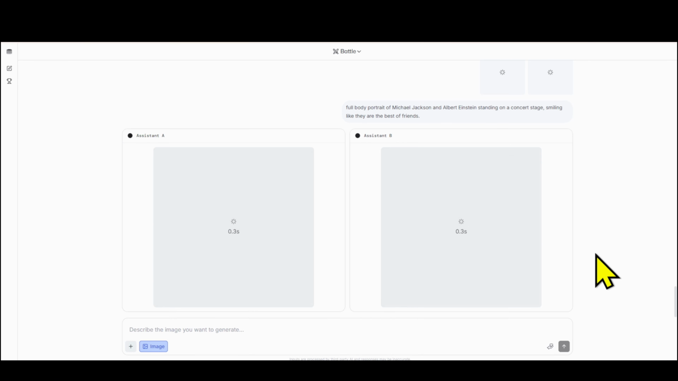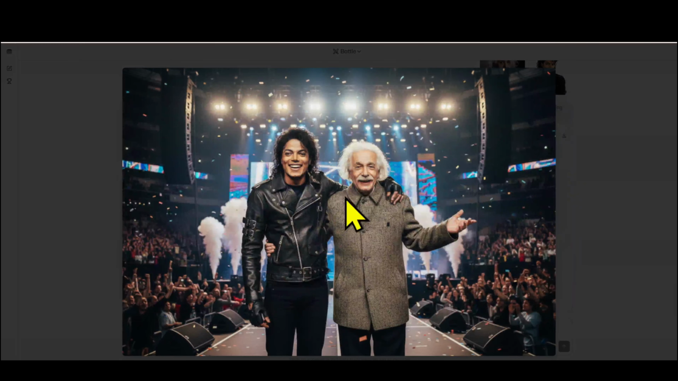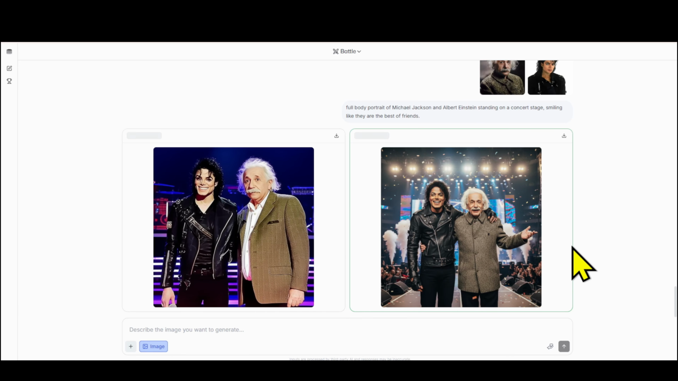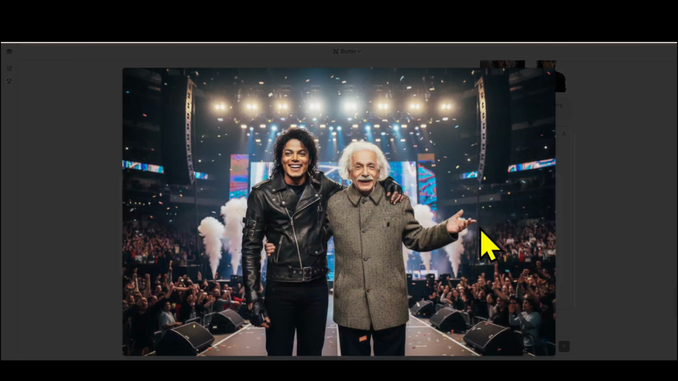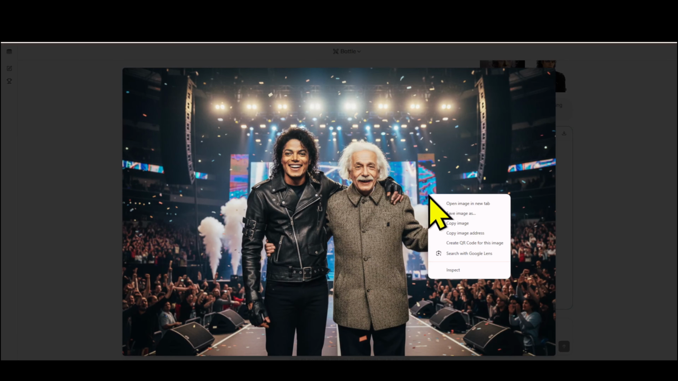When I changed the prompt to full body portrait, the result was also excellent. But let's see the result from Gemini. You can clearly see the difference. Gemini fell far behind Nano Banana in realism and naturalness.